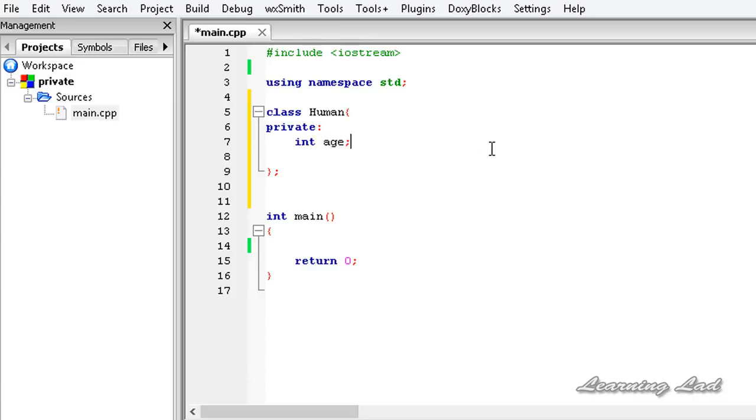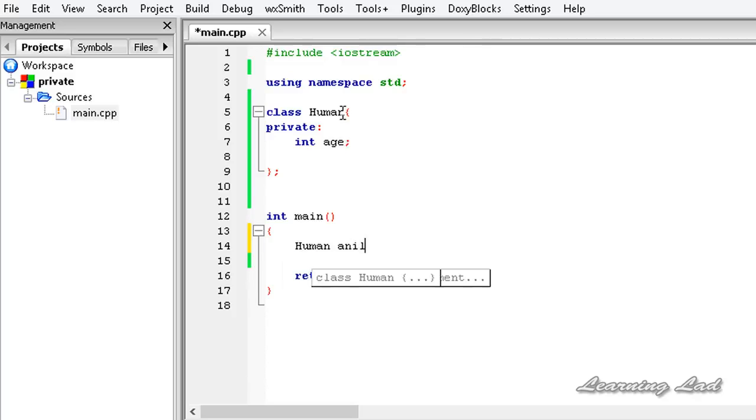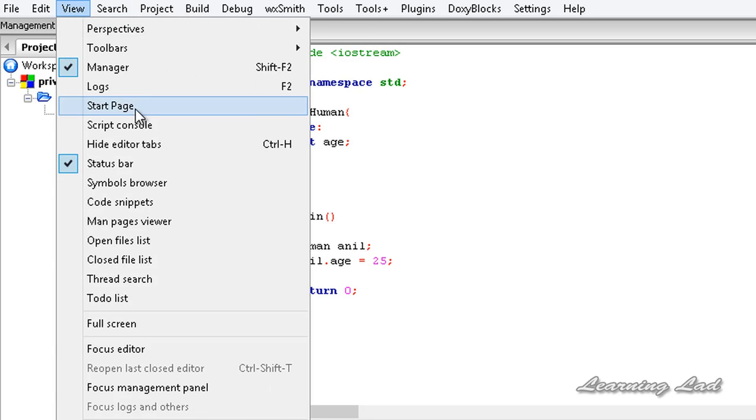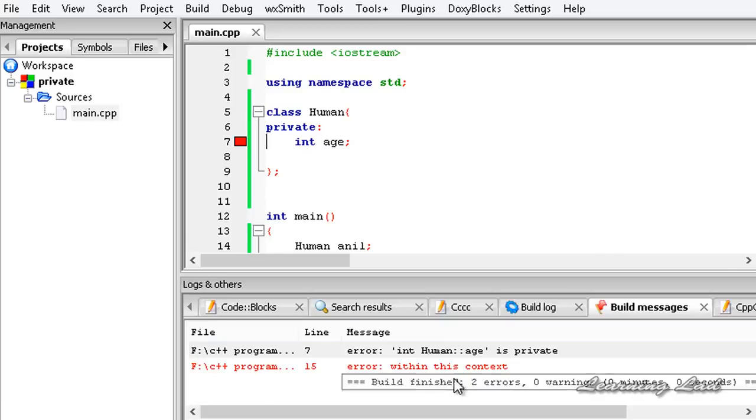Another thing is, in a class we can have private, public and protected sections, and there we can declare the member variables or the properties and the methods. In our main function I'm going to create a variable of this class human. So it's going to be the class name human and then the variable name, let's say Anil. If I try to access this age, anil.age, and initialize it to a value of 25, and if I save this, build and run, you'll get some errors. If I open up the logs, it says age is private.